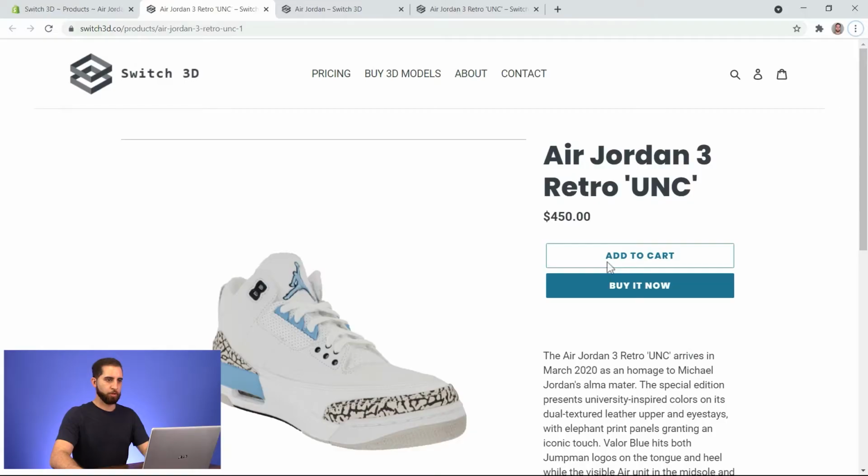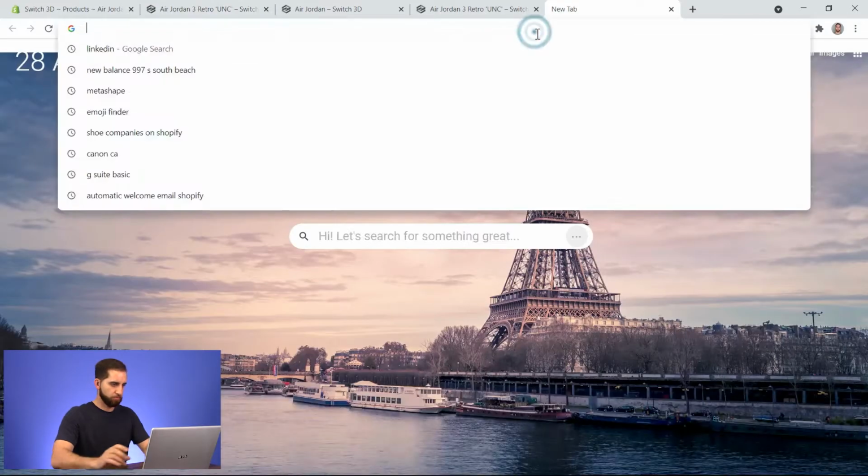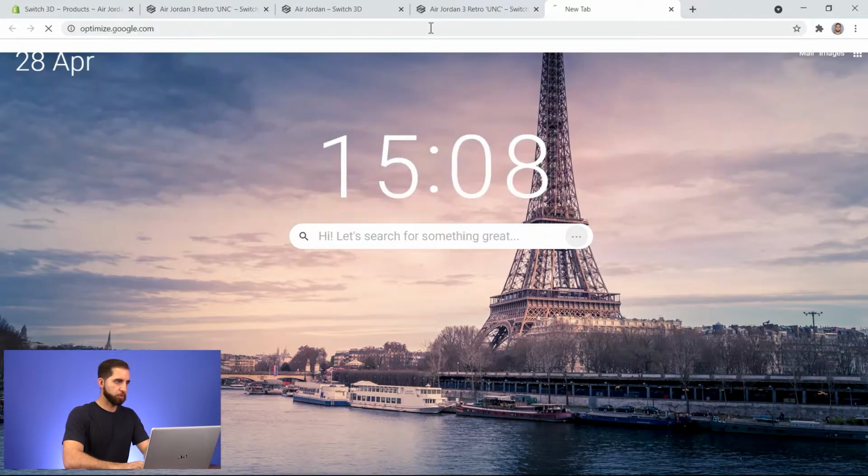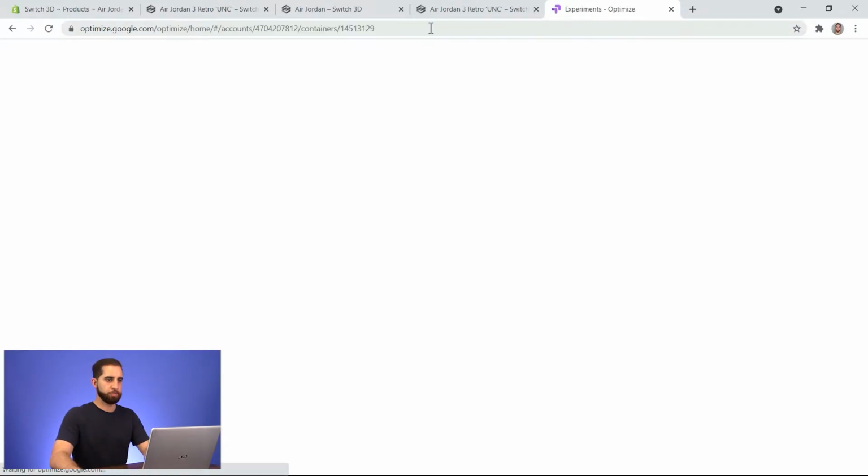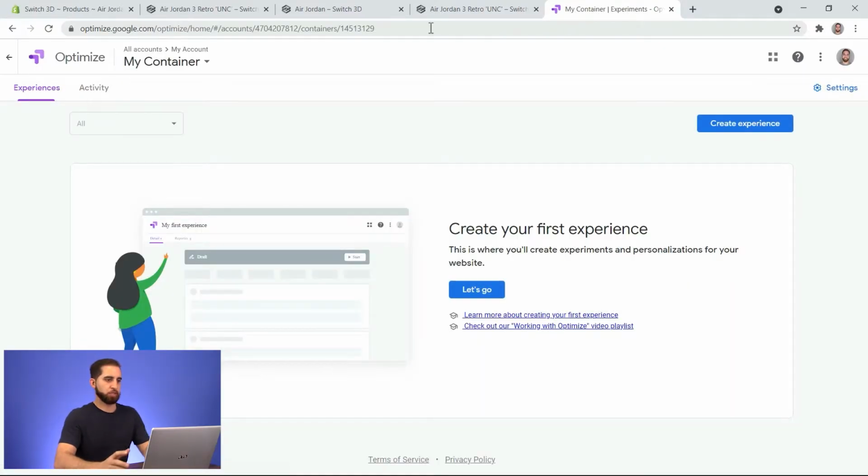Okay, let's move on to the next step, which is setting up your Google Optimize. Okay, so now we need to set up our Google Optimize. We do that by going to optimize.google.com. So what you're seeing here is the landing page that I see after I've signed up. Because you'll be first time on the site, you probably have to sign up and get your account set up. But eventually you'll land on this page.